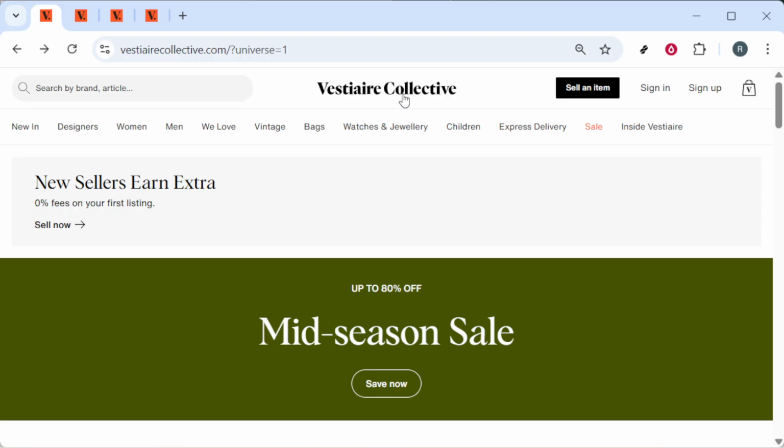Once you're on the site, look for the Sign In option. This is typically found in the upper right corner of the web page. Click on it, and if you already have an account, go ahead and log in with your credentials. If not, you'll need to create an account, a process that's usually quick and easy, involving just a few steps. After successfully logging in, navigate to the option that says Sell an Item.